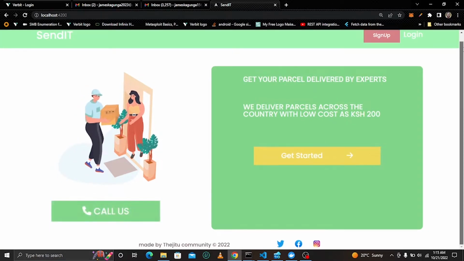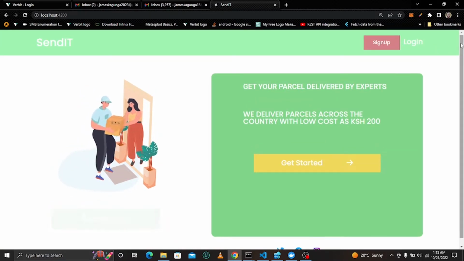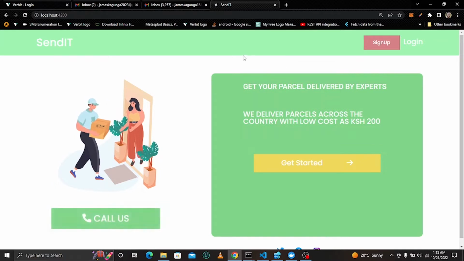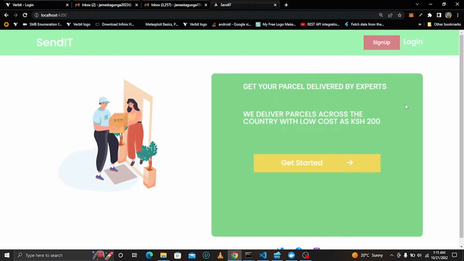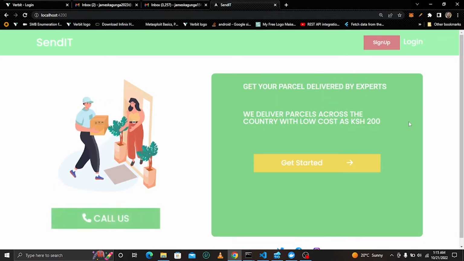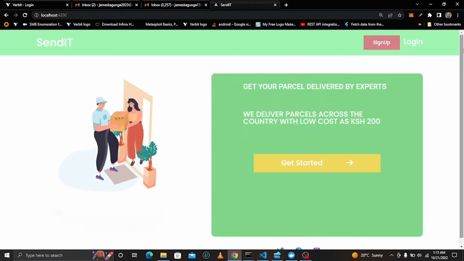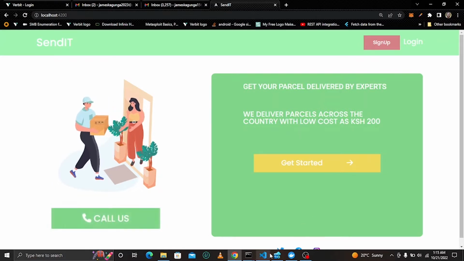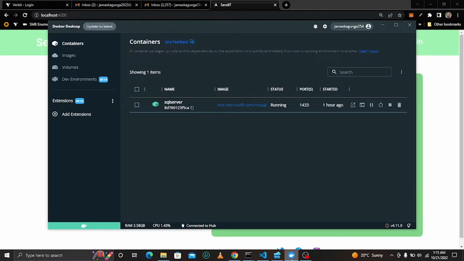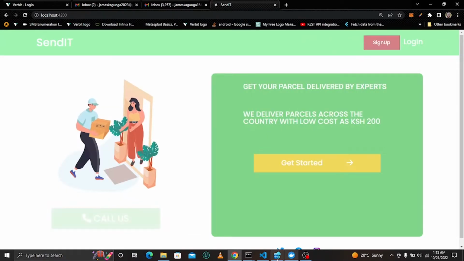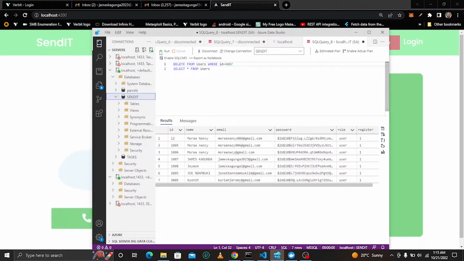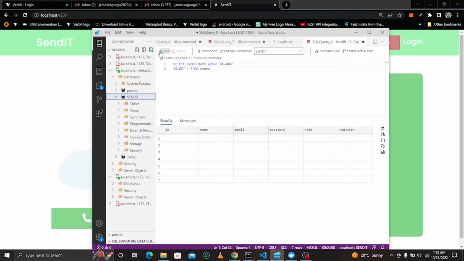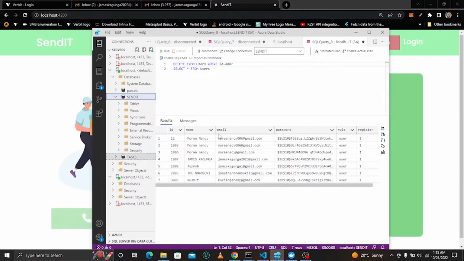I just want you to see this application here that is for Sendit. It is called Sendit. It is a courier services application that I built using Angular and a backend using Node.js and Microsoft SQL Server. As you can see here, I'm running my database in a Docker container, and this is how the database for users looks like.